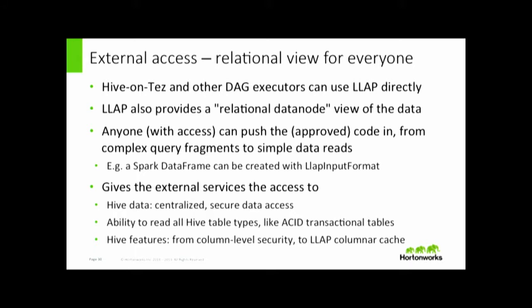Another scenario that can also be considered, even though it's not really used that much yet, is that you can actually put execution into LLAP, from a simple case where you put a filter or a projection there instead of just a scan, which I think already happens in Spark, to the case where you may even be able to put a join into LLAP.